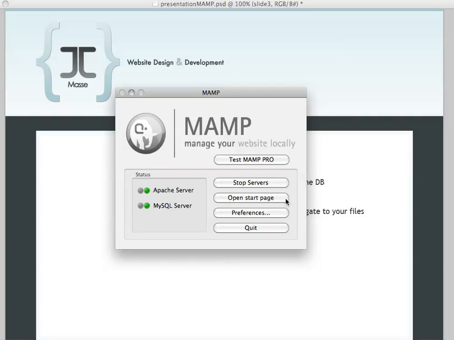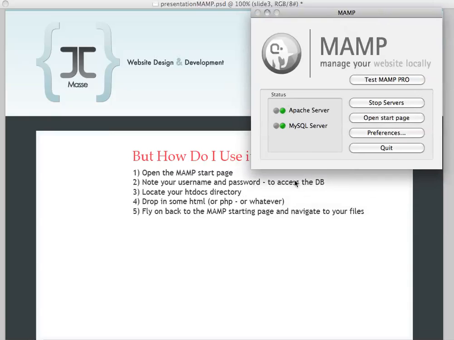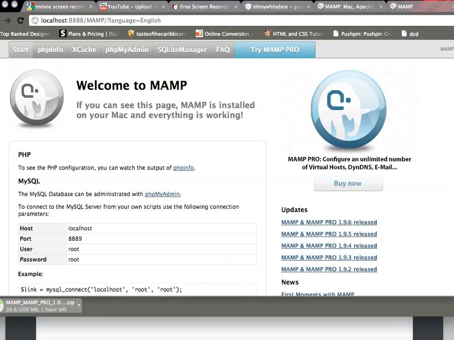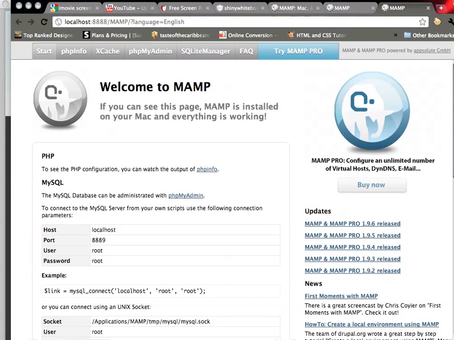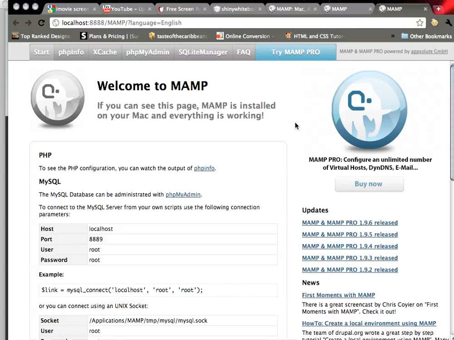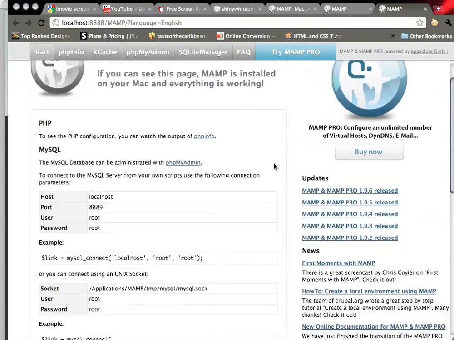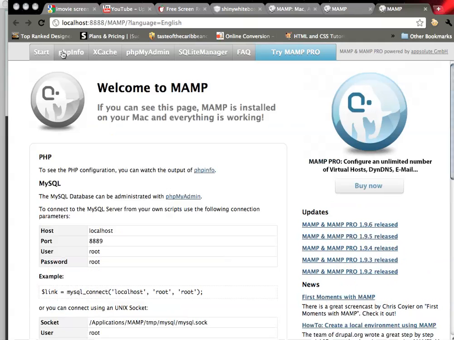So we're going to open the start page. Sorry, I'm kind of following my own directions here. Okay, and you're going to get a page like this, pretty much exactly. Right off the bat it looks, I don't know, what is this? But it's actually quite helpful.